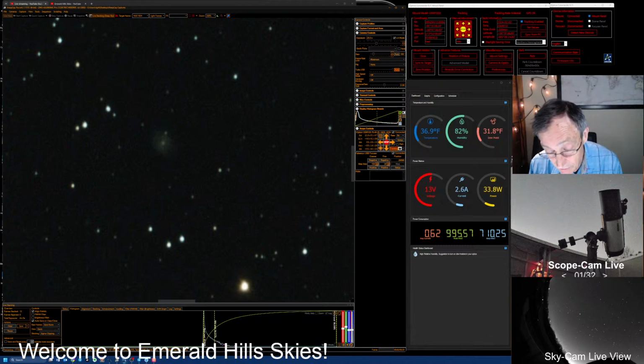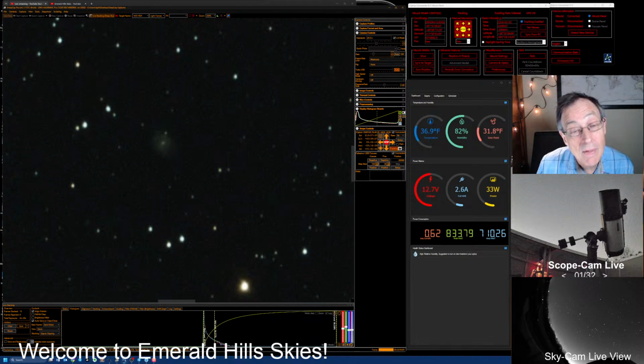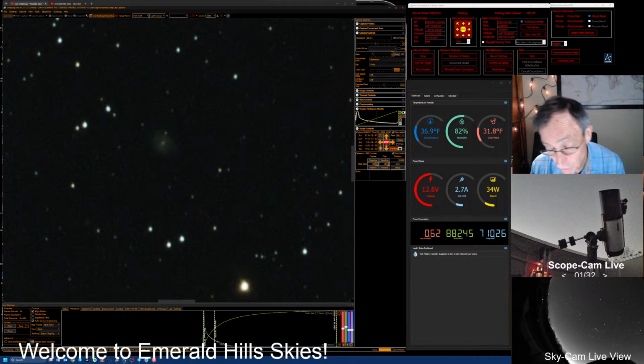After around 2 minutes, we could just start to make out the bar. We could see the bright core, almost like a star. Not a ton of structure, just an oval glow. That's exactly what it is, an oval glow.